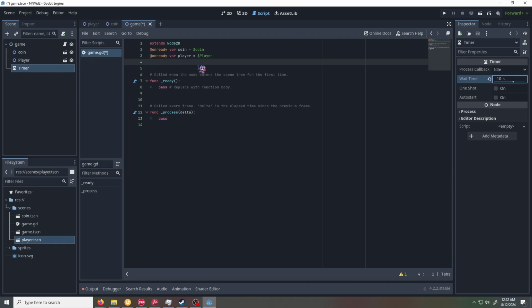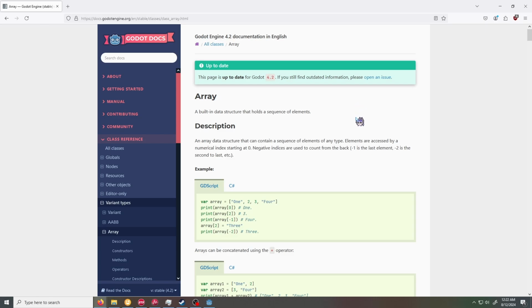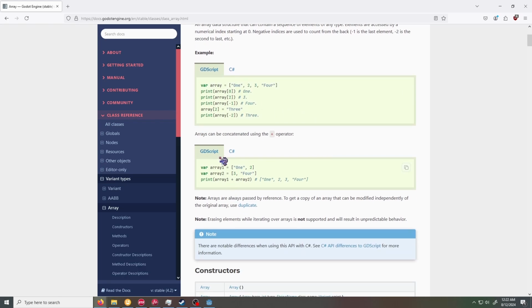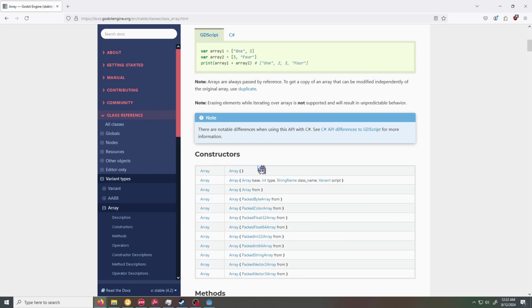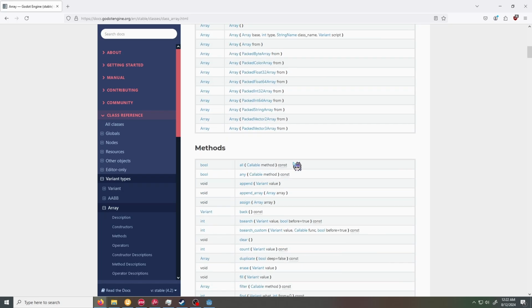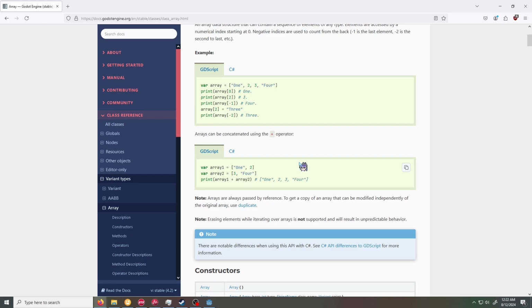For now, let's start with the array. Now, I haven't used arrays in Godot before. So I'm just gonna pull up the docs here. Here's the docs. So I'm seeing it's awfully simple. Var array. Oh, you can add arrays though.